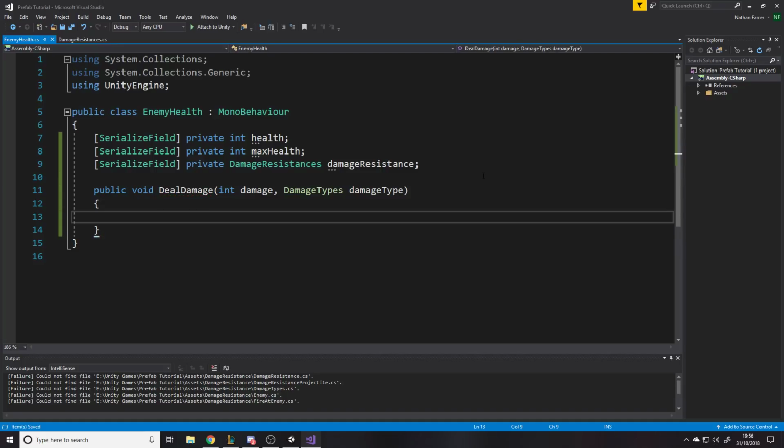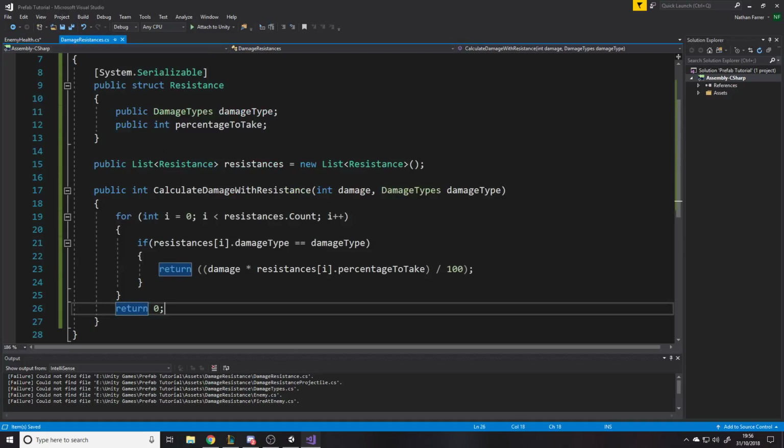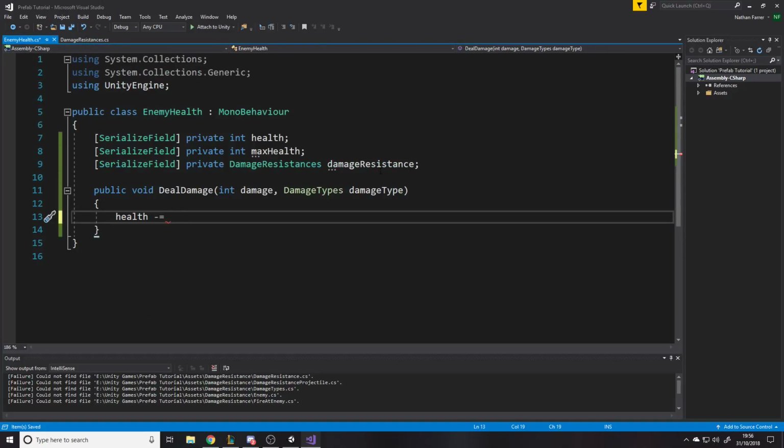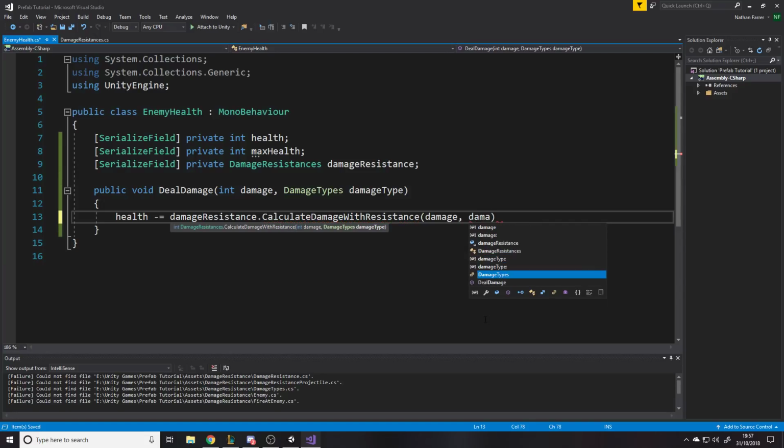And what we want to say is health minus equals. Now normally you might just take away the damage, but we want to calculate something. So we want to take away the return value of this. So we can say damageResistance, the damage resistance object on here, dot CalculateDamageOfResistance, and it takes in an integer damage and a damage type because that's the function I made. So we can say damage, comma, damage type.